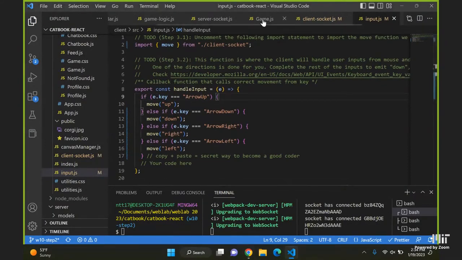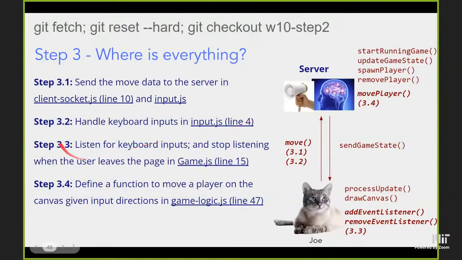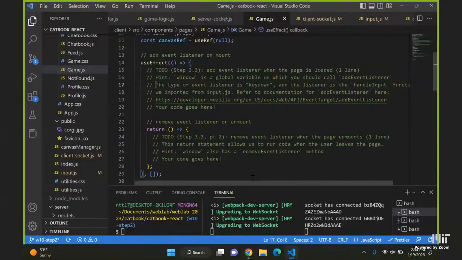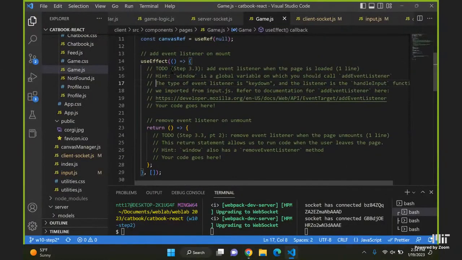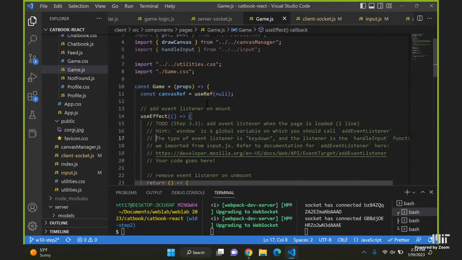All right. So now that we finished that, now we have a way to send our keyboard inputs through the client socket to the server. But let's find a way to send keyboard inputs, keyboard presses, to the client socket. And this is going to be in step 2.3 or 3.3. And here we're going to add an event listener to the game page and remove the event listener when the client disconnects. So let's navigate to the game.js file.